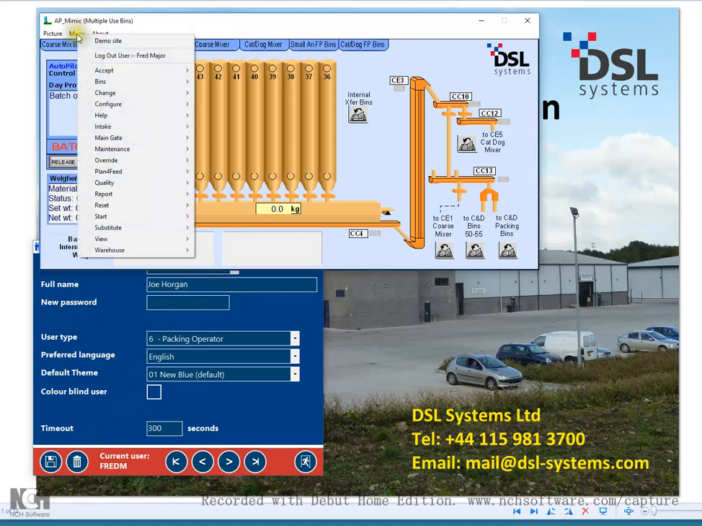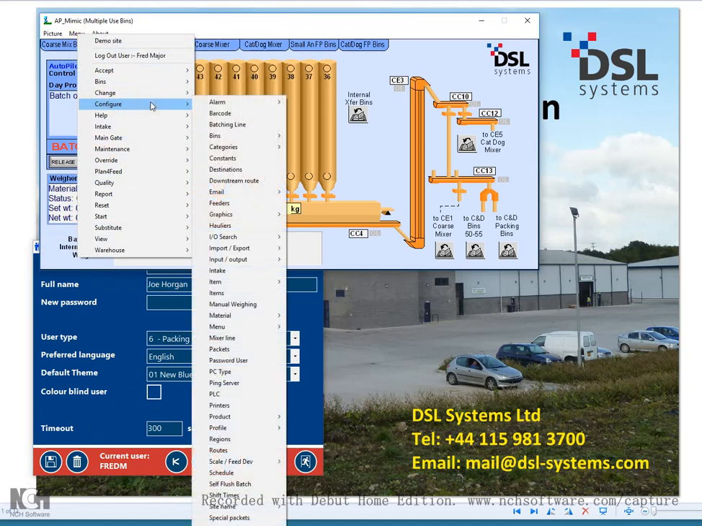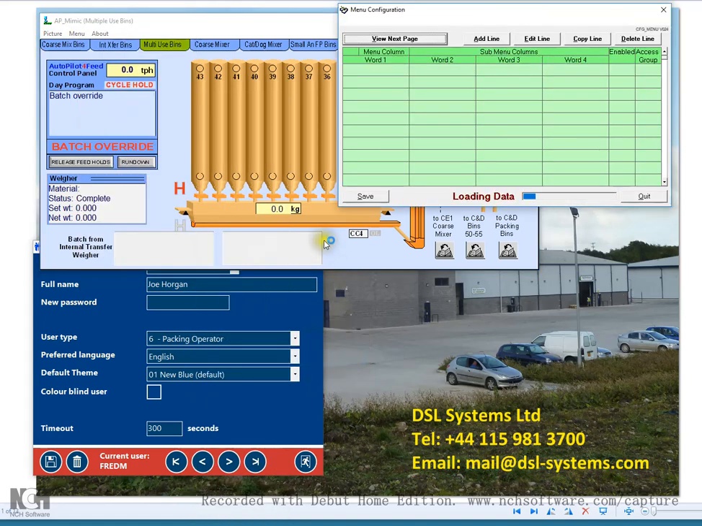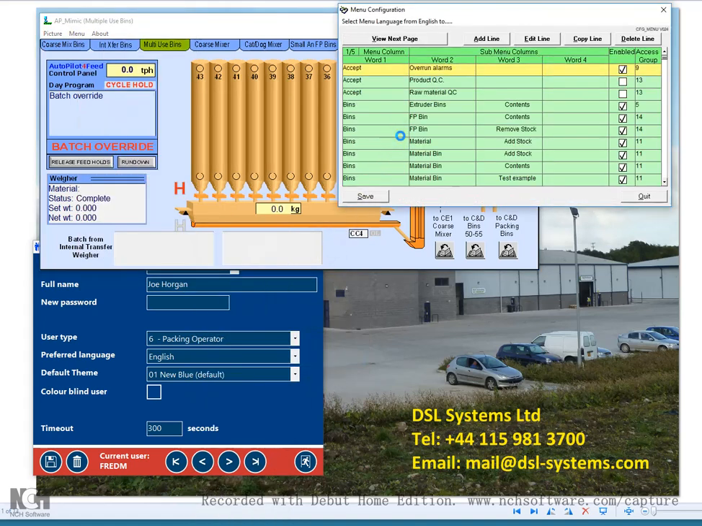Now the menu system itself, configure, menu, layout, and this program comes up. So here are our four words, word 1, word 2, word 3, word 4. You'll see a number of options, don't even bother with the fourth word. So the option we looked at before, which was the start extruder. So here was the option we ran before, start extruder from bin 1, no fourth word.